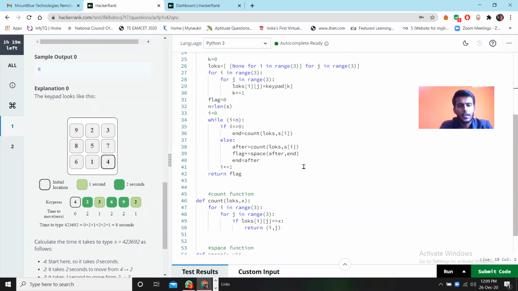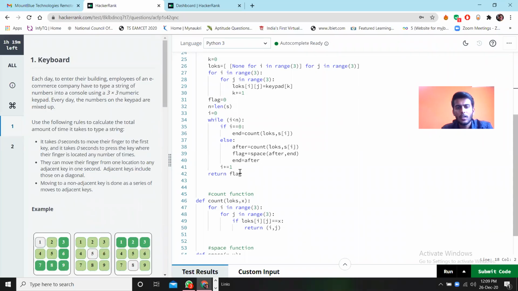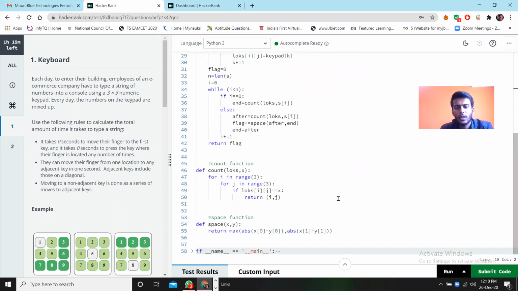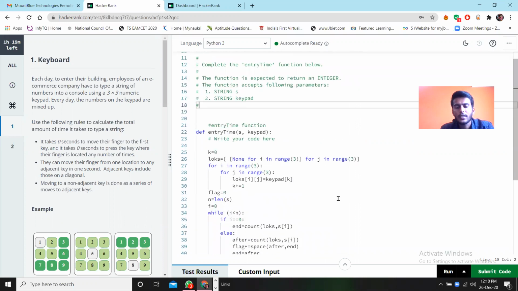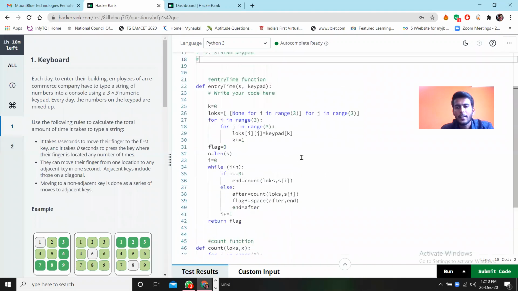Coming to the first problem, that is keyboard. Based on the question, I have a logic that I have just written. Actually, I need to explain the logic first, but I have a small doubt on it. Firstly, I wrote the code and checked whether it is working or not. Yes, it's working properly. So first of all, I would like to give the logic and then explain the entire code. Okay, let's get started.